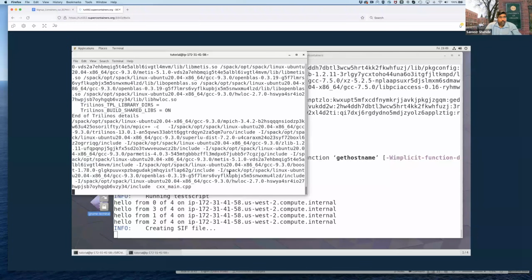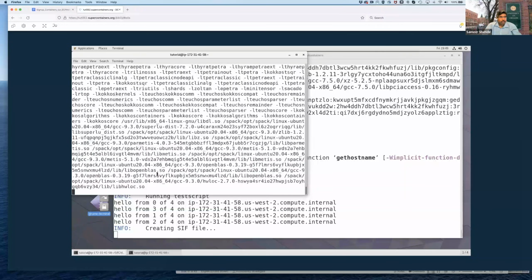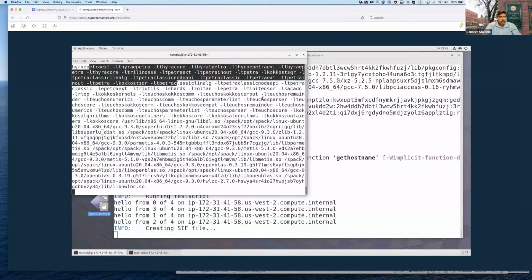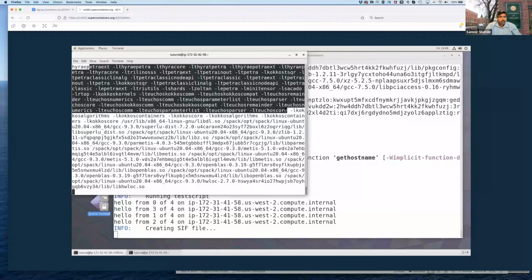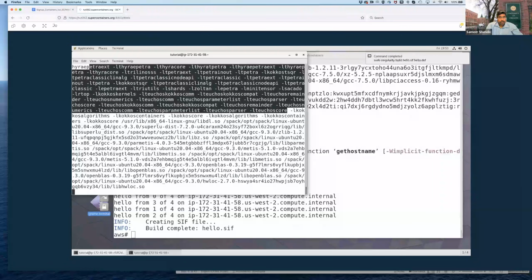It was compiled using MPICH from this image. This is using Spack's installed MPICH and a whole bunch of these libraries. These libraries come from Trilinos. So now I'm going to exit from this image like this.